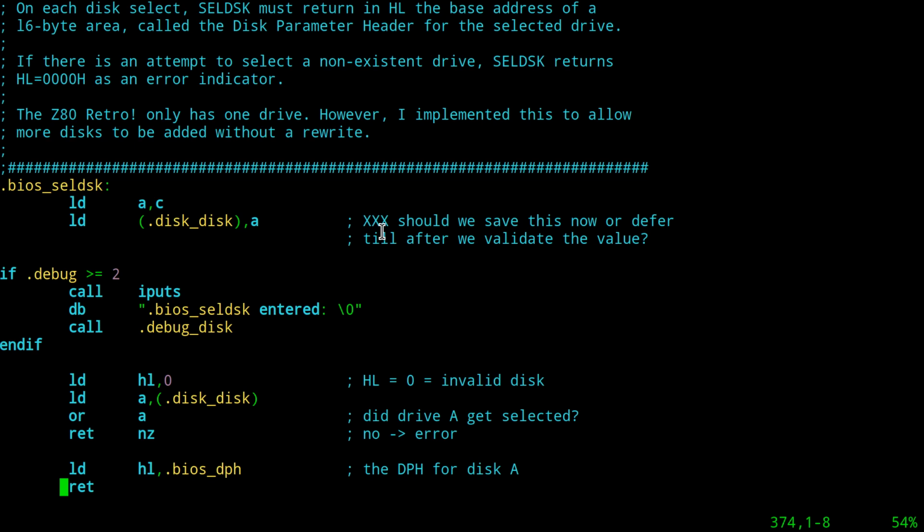I mean, think about it for a minute. If you are asked to select drive B, we only have one disk. We only have a drive A. Should we really store drive B, which is the number 1, in our local value here? Or should we first check it, and not risk storing an illegal disk number in our storage area here? It's not really clear what we should do here.